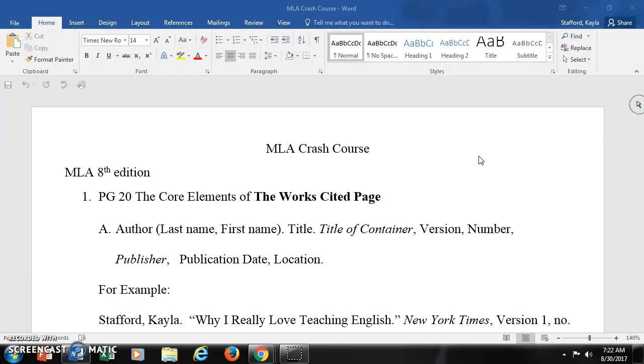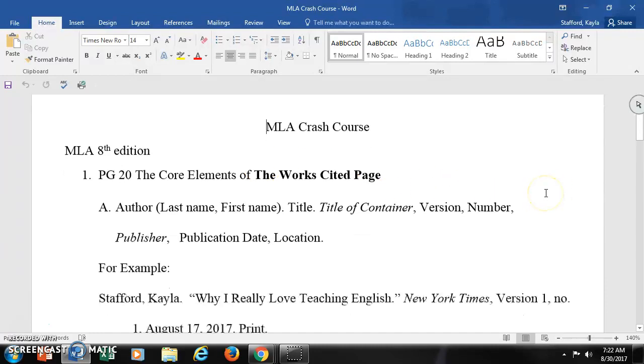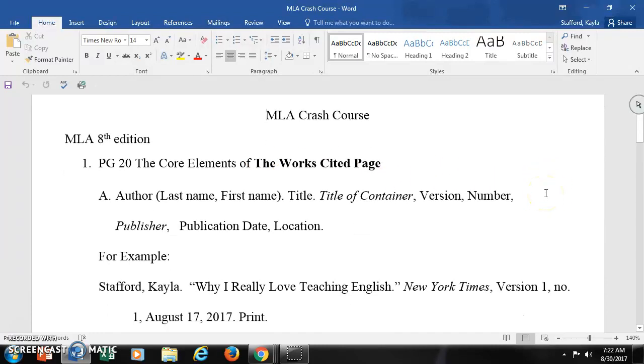The first thing that you need to know is some core elements of the works cited page. We're really going to work backwards today, because the last page of any essay that you turn in is your works cited page. So we're starting there, and I'll tell you why. Because the works cited page is where all of your sources are found, and those sources must also be located in your essay. So let's talk about how you are going to cite sources on your works cited page.